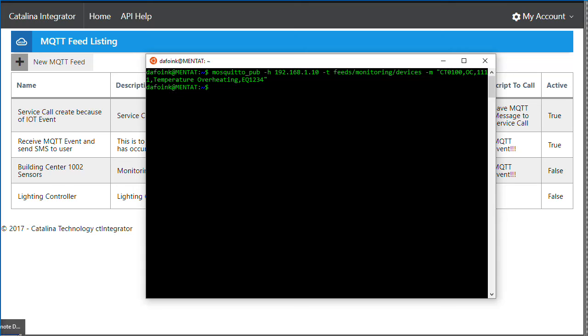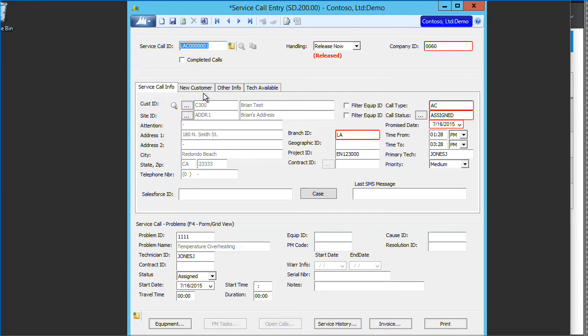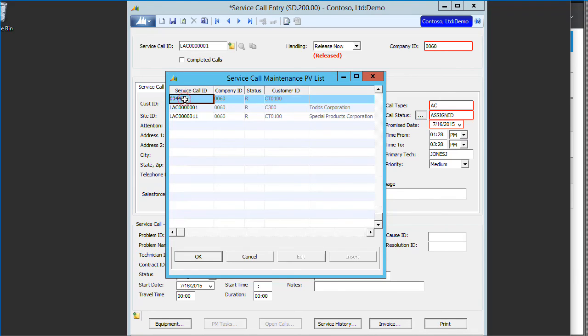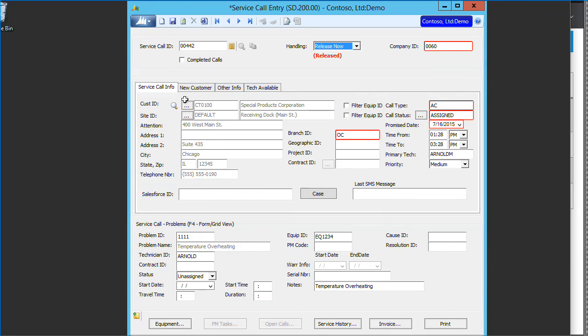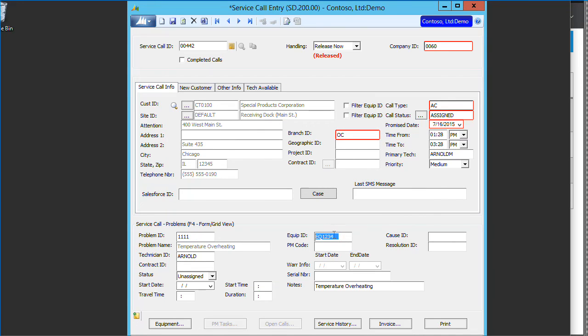And now let me go into Dynamics SL. Let me cancel that and bring up a new one. There's my service call. So now, quickly from an IoT device, an event happened out there, maybe in this case temperature overheating happened. Here's my problem ID that automatically filled in for me, temperature overheating. It chose my equipment ID. It went to the appropriate customer ID and branch, and we could fill out all kinds of information.